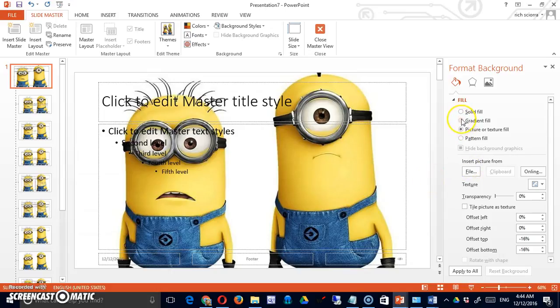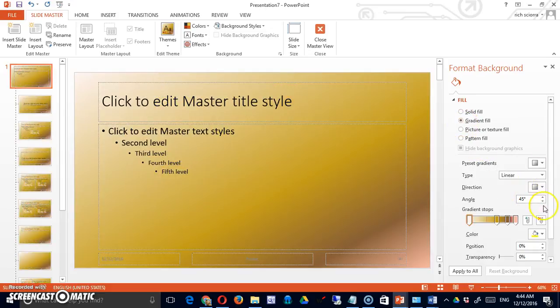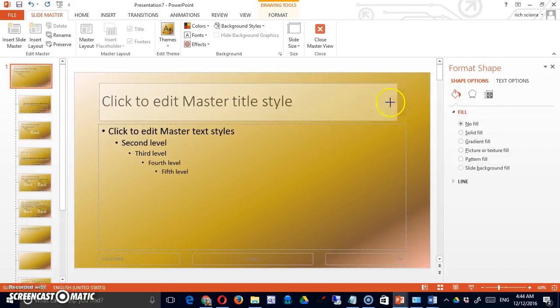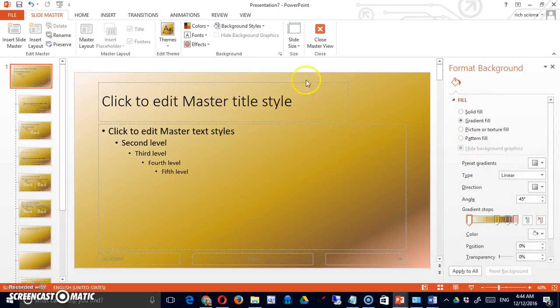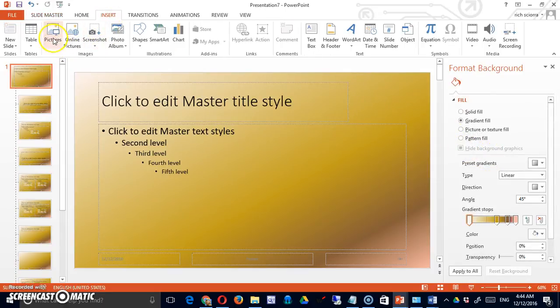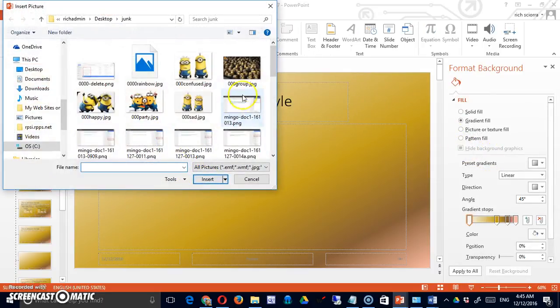Okay, so I'm going to go back to gradient fill. Well, this is not terribly nice, but I'll choose it. I'll pick it for expediency's sake. Okay, other things that you can do is you could adjust the width of this box. You could insert a picture or something right into there.